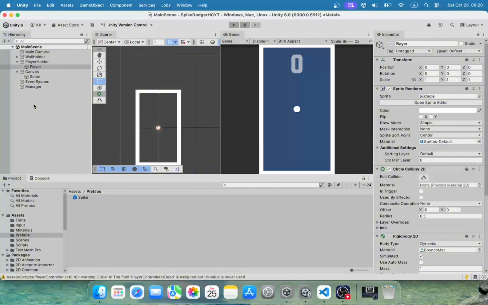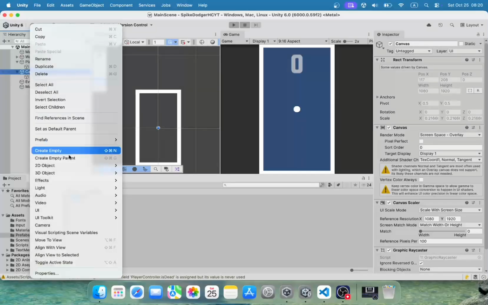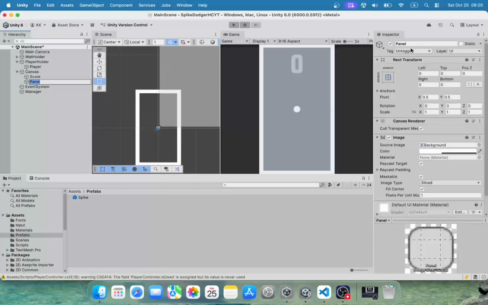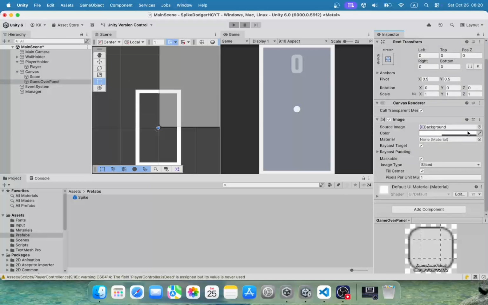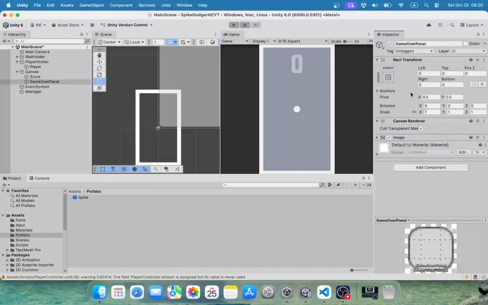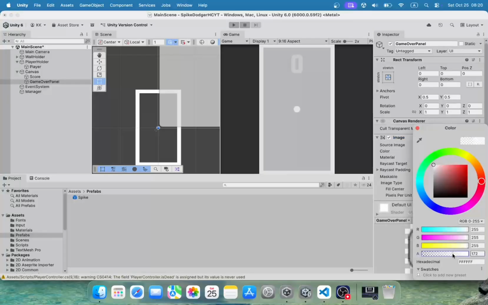Let's create our game over UI now. That's going to be really simple. We are going to create a UI panel. Let's call this game over panel. Let's set the background to not none, but instead let's make the background completely white for now.